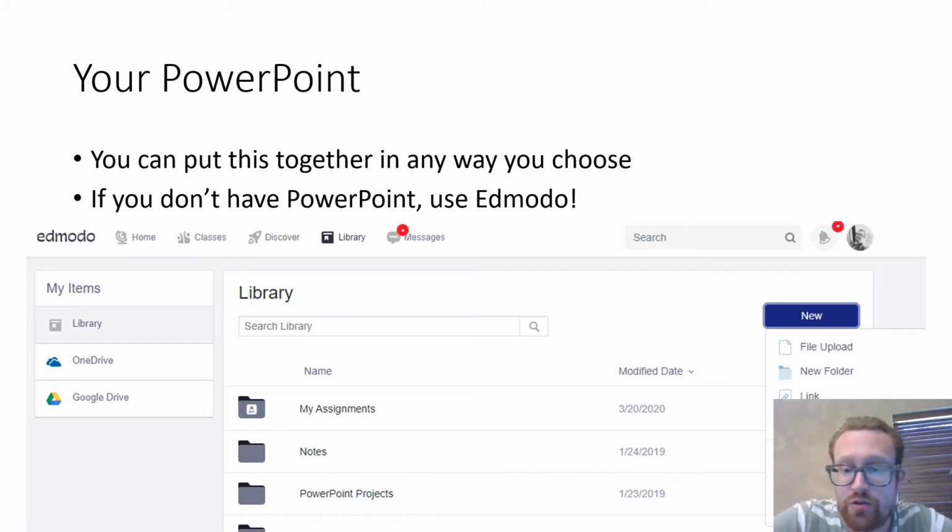Just please make sure that you save it as a PowerPoint file. And if you do accidentally save it as a Keynote file, I can still open it, but I would have to break out my iPad and use that to access it. So let's keep that in mind.